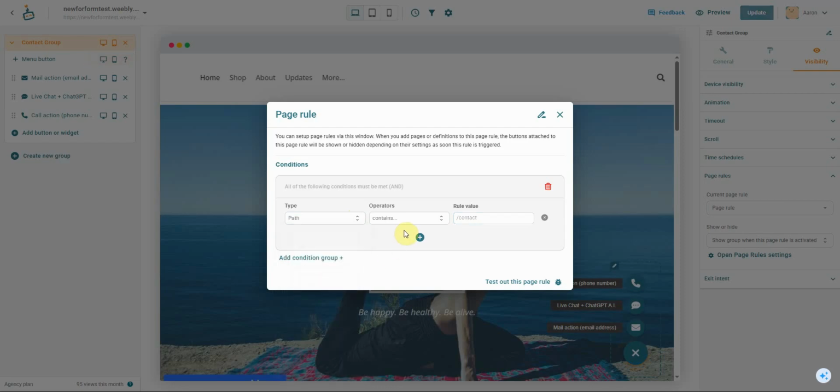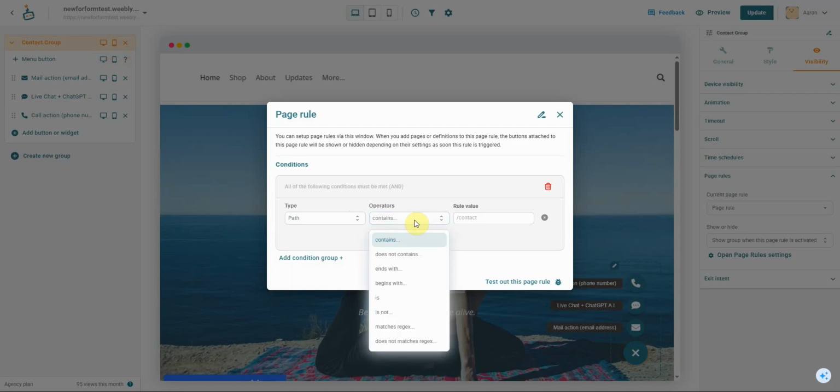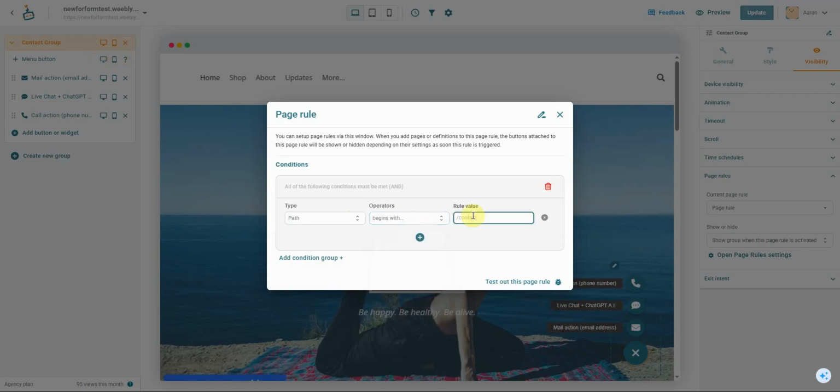Let's say you have blog pages that all appear on pages that begin with blog, like blog slash article 1, blog slash article 2, blog slash next article, and so on. Well, then I can set a path rule with blog so that the rule is only triggered on those blog pages. Next, you would select the operator.